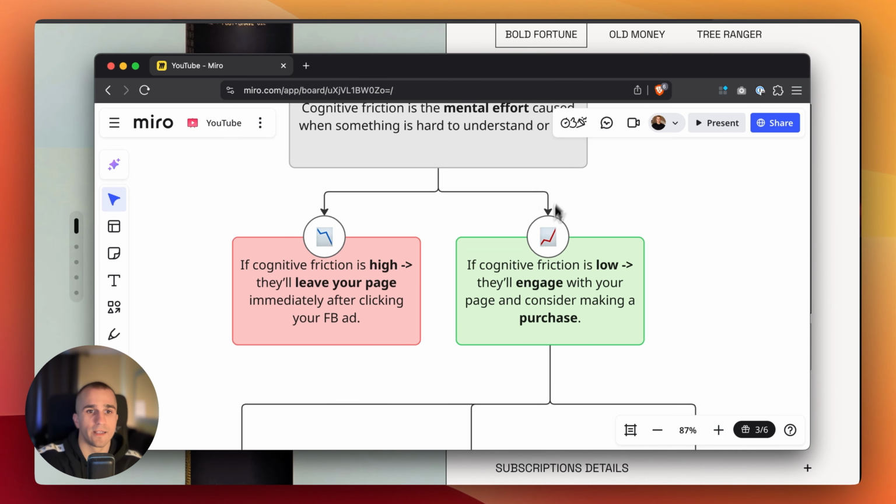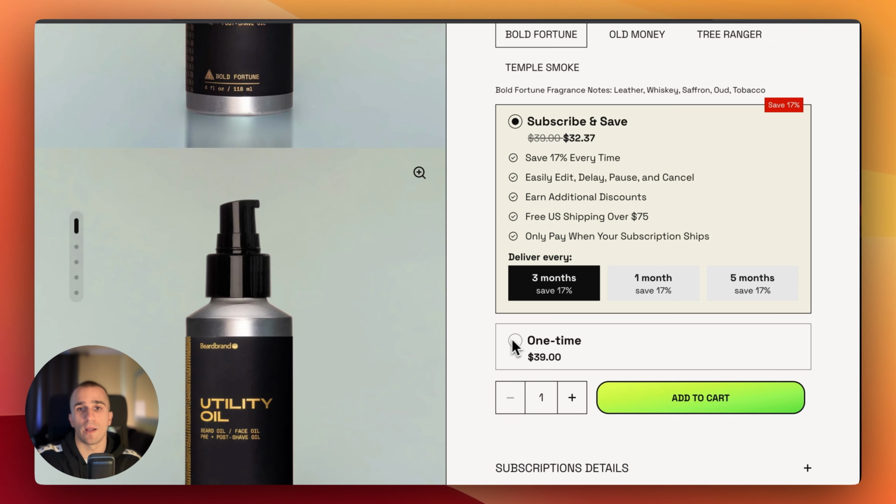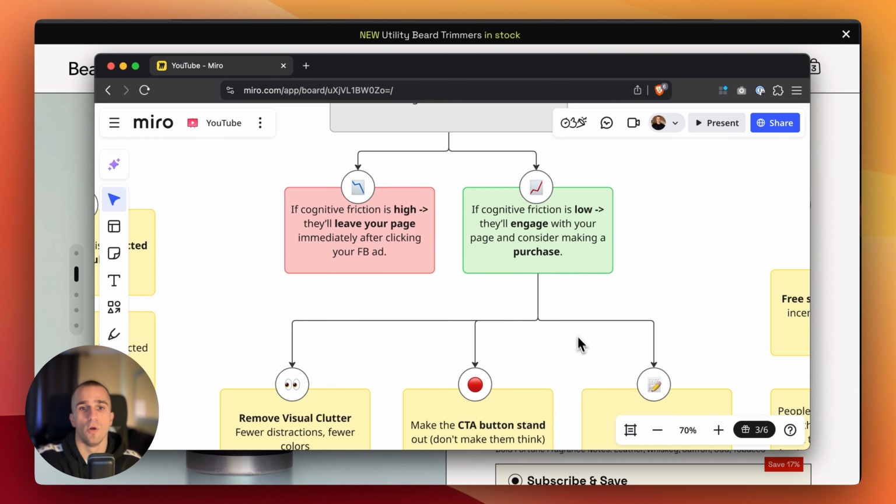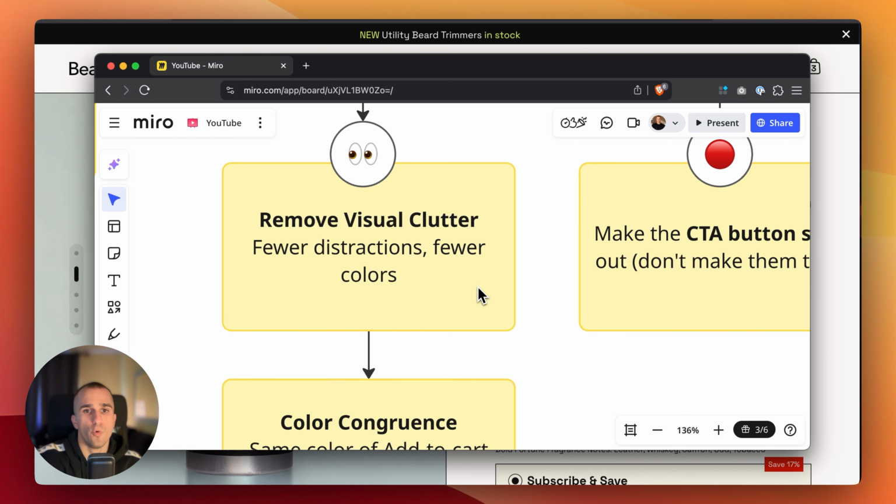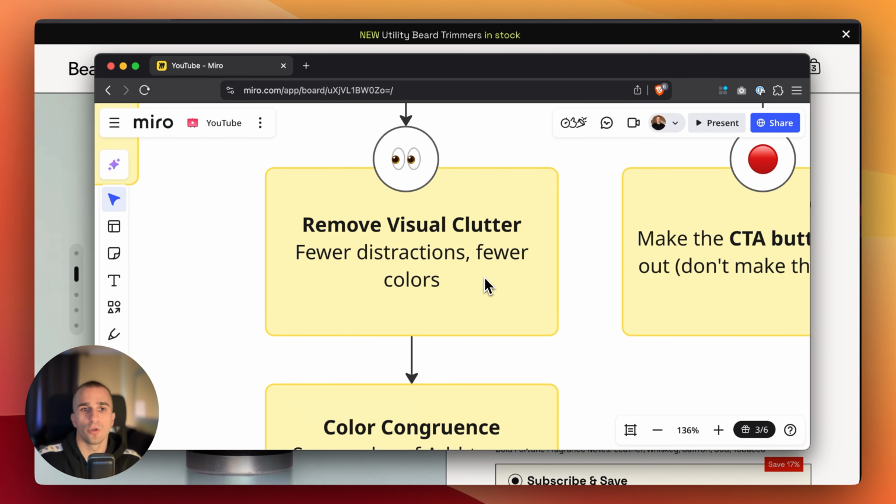So let's cover what are the things that you can do in order to achieve that and what are the things that this brand is doing, right? So first of all, you want to remove all the visual clutter. So you don't want to have too many distractions. You don't want to have these countdown timers. You don't want to have any unnecessary elements that are not informing your customers of what is essential to make them buy from you.